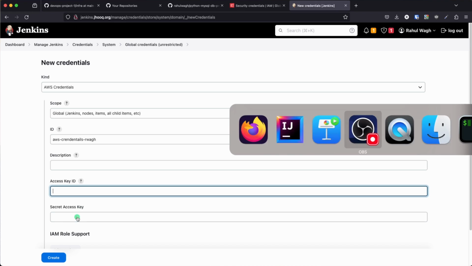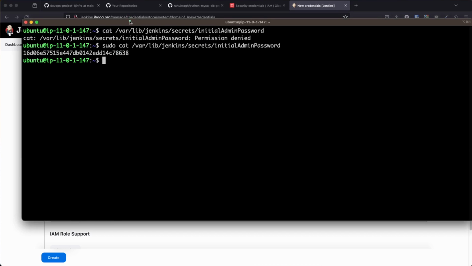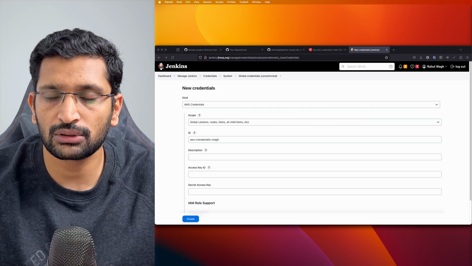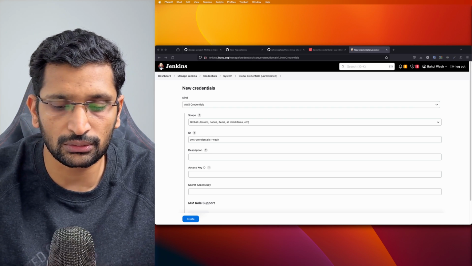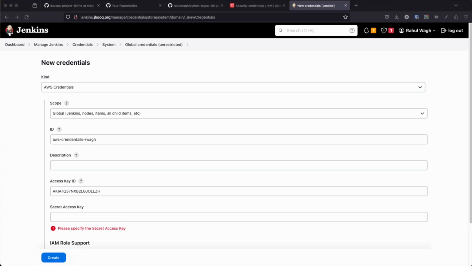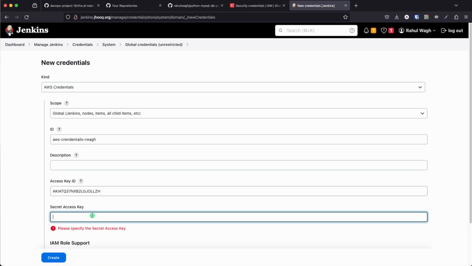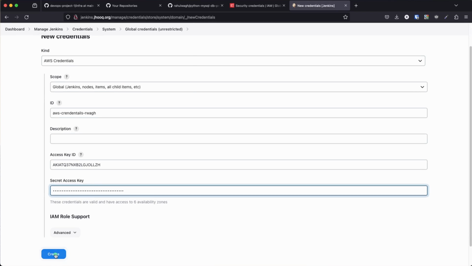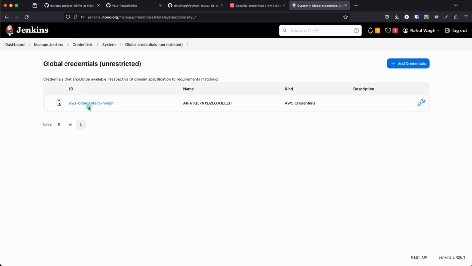I'm going to go to my terminal. I'll open it in another tab for security reasons, and I'm going to copy those details. First of all, I'll paste the access ID, and after that I'll paste the secret access key. After that, I'll click on create. And here you can see our AWS credentials have been created.